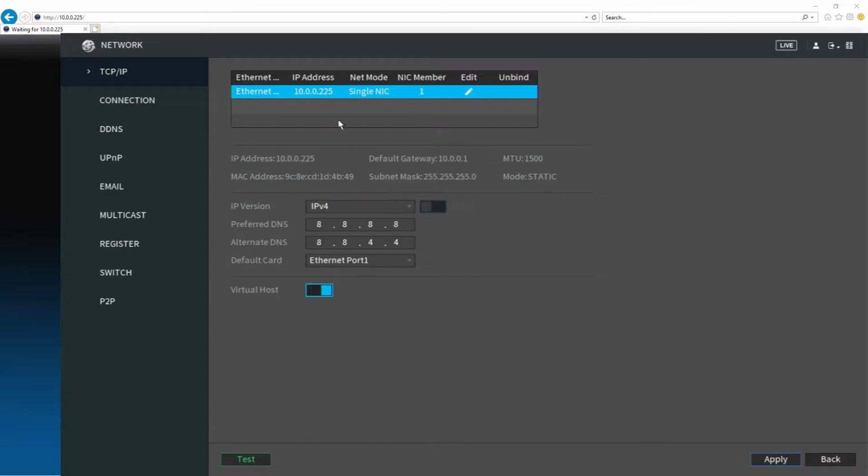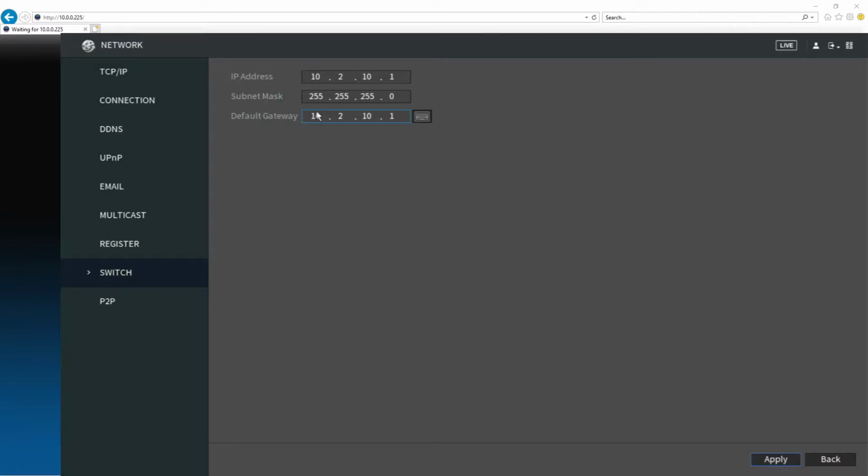I want to show you here, my IP address is 10.0.0.225. This is my local area network, which 80% of my devices will connect to. If we look here, this is the switch. I have the switch set up to 10.2.10.1, and that means everything behind this will be 10.2.10.whatever, as long as it's connected to the actual POE.